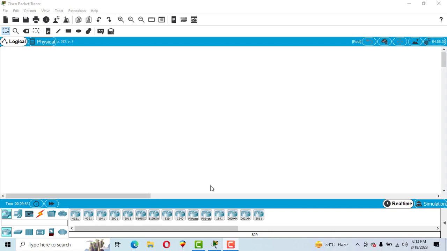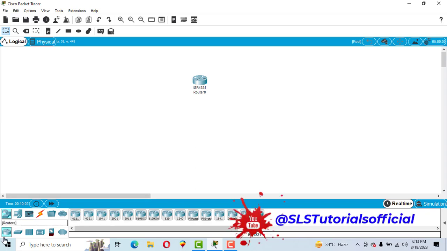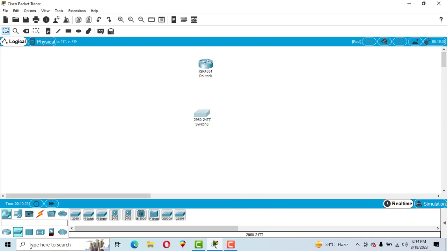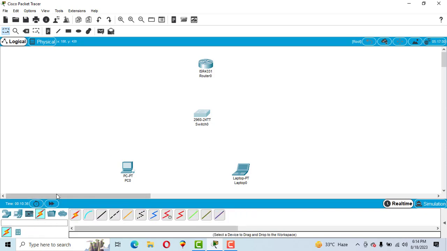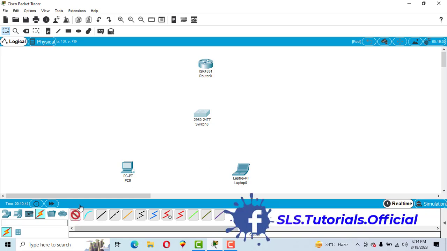So first of all, take a router and a switch. Click on the network devices, then click on the router, and then click on switch here, and choose any of the switches, and then draw here. Now take a PC and a laptop from end devices. Click on end devices, and then I choose one PC and one laptop. So for the connection, click on the connection cable, and here I automatically choose connection type.